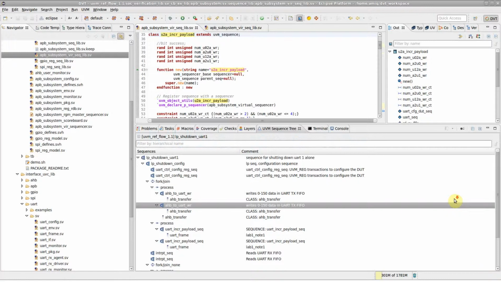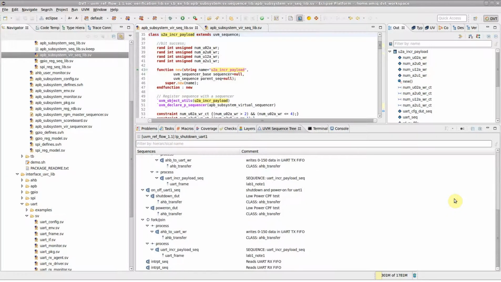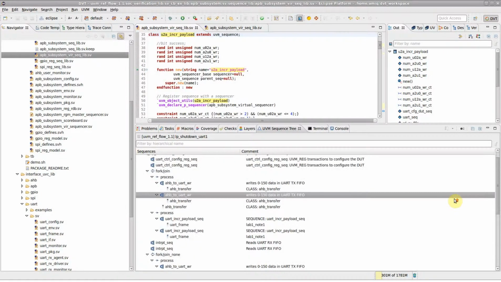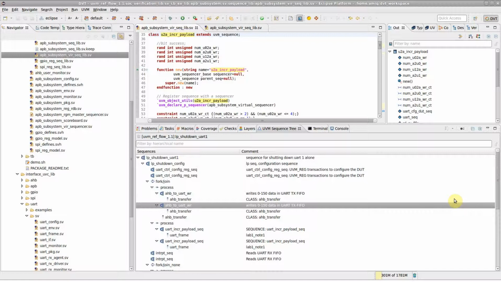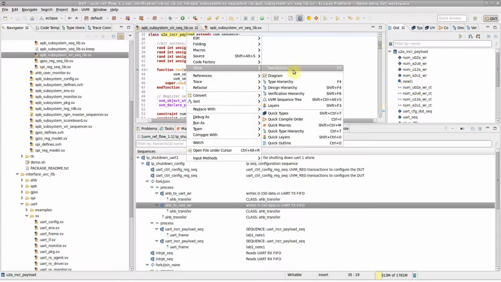The UVM sequence tree presents the call hierarchy for UVM sequence. It shows all the subsequences and transfers driven by the selected sequence. To populate the view, place the cursor on a sequence name, right-click, and choose Show UVM Sequence Tree.